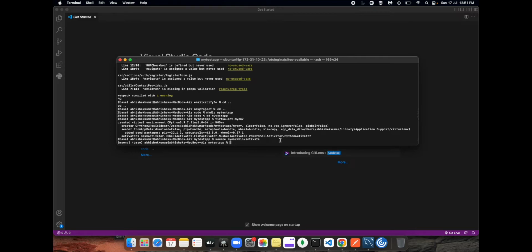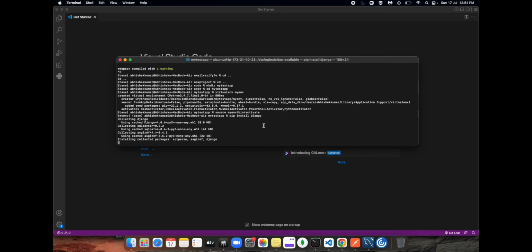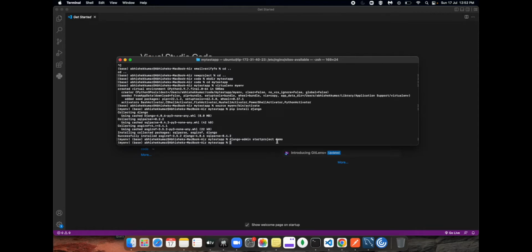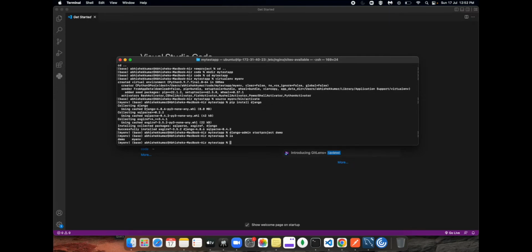Create a project. If you haven't installed Django, just do pip install Django. It's already installed for me, but let's install it. Pip install Django, and it will take time. You can see successfully installed. Now let's create one project: django-admin startproject, and the project name, whatever project name you want. My project name is gonna be demo. So let's make it demo. Let's do ls, and you will see my demo project, then cd demo.